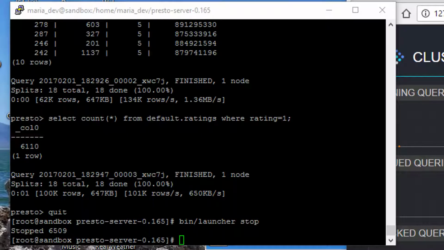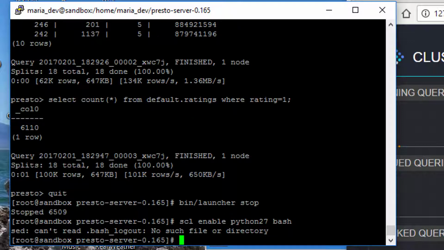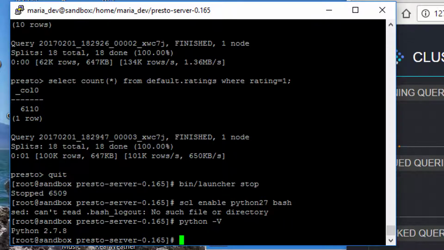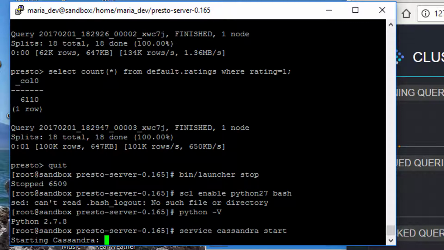So first thing we need to do is enable Python 2.7. SCL enable python27 bash. And that error is safe to ignore. We can say python -V, make sure we are in fact in Python 2.7. Cool, and now we can start the Cassandra service. Service cassandra start. Starting Cassandra. Oh, the suspense.